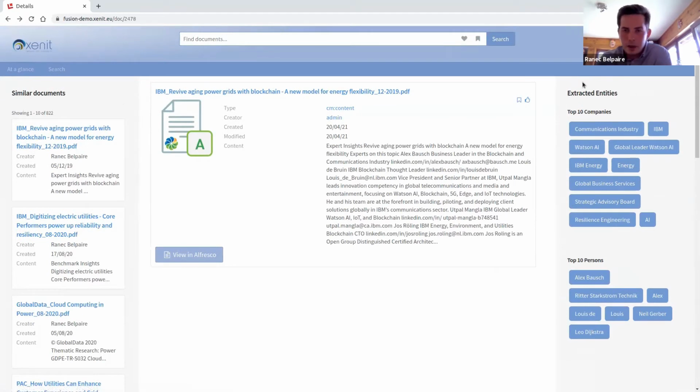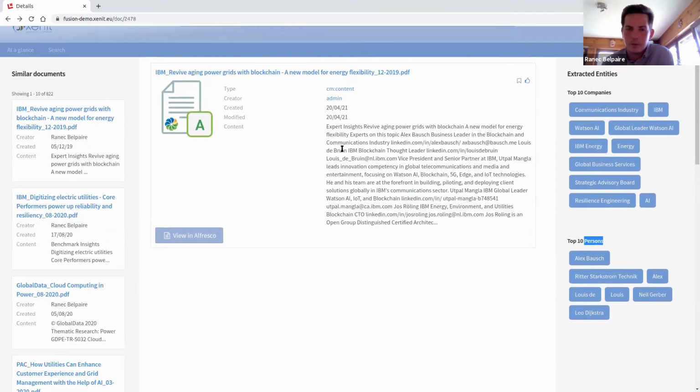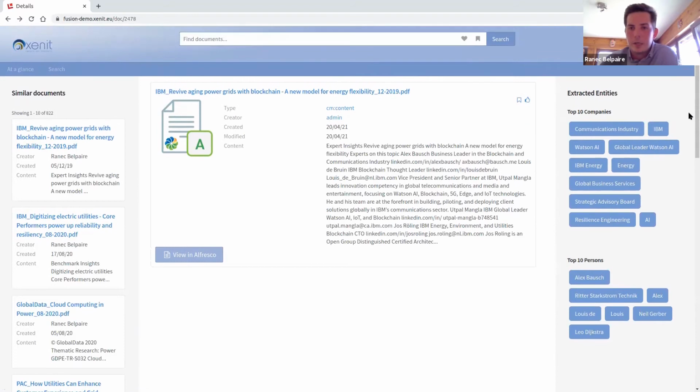On the right-hand side, I used a more advanced machine learning feature from Fusion, which is actually capable of extracting important entities from the content of your document. This feature was based on an open NLP model, which was able to extract companies and persons from the content of my document. What you can see here is that it indeed extracted the company IBM, and at the person field, we also see the name we saw in the document earlier, Axel Baus, which was automatically extracted.